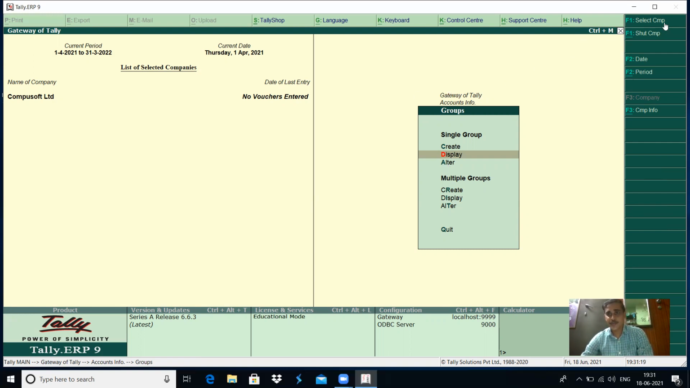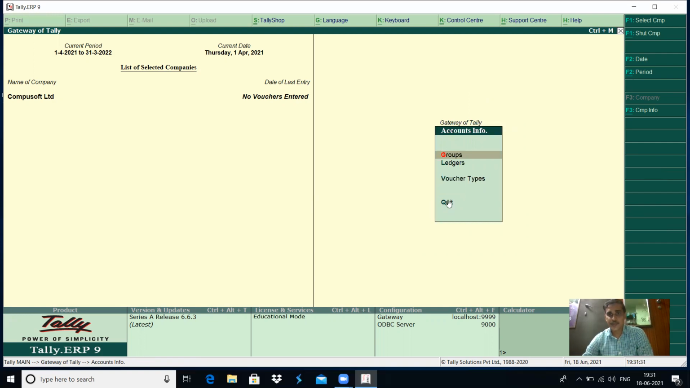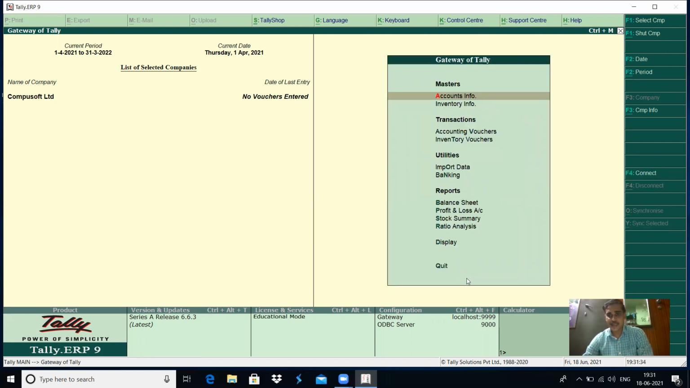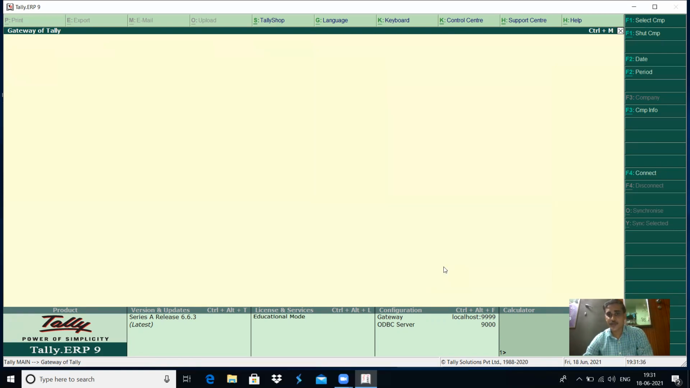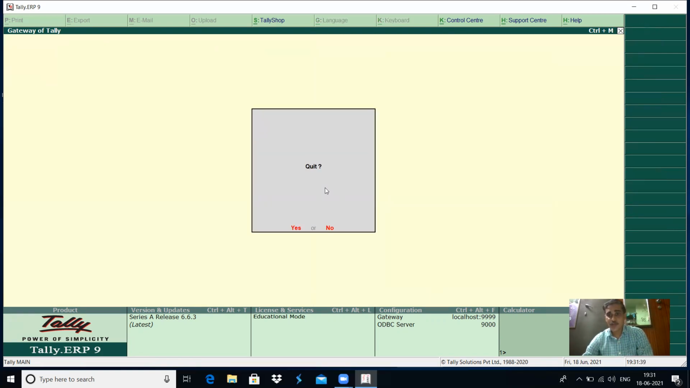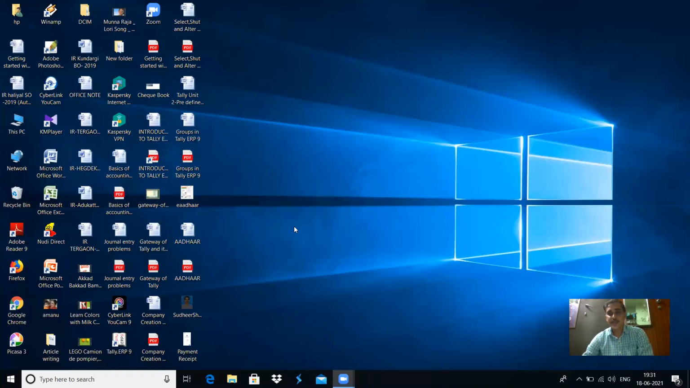To close Tally, if you click on the close button, nothing happens. What you have to do is first click on the quit option from the Gateway of Tally, the main menu of Tally. When the quit dialog box appears, it asks for confirmation whether you are going to completely close Tally or not. If you want to quit, click on yes. Automatically the Tally screen closes. Okay, thank you.